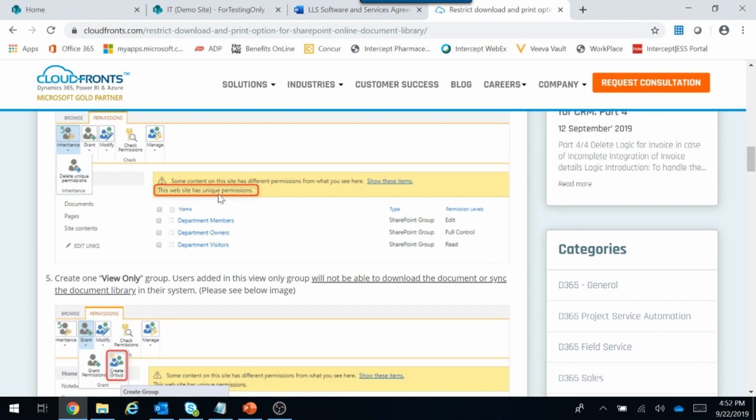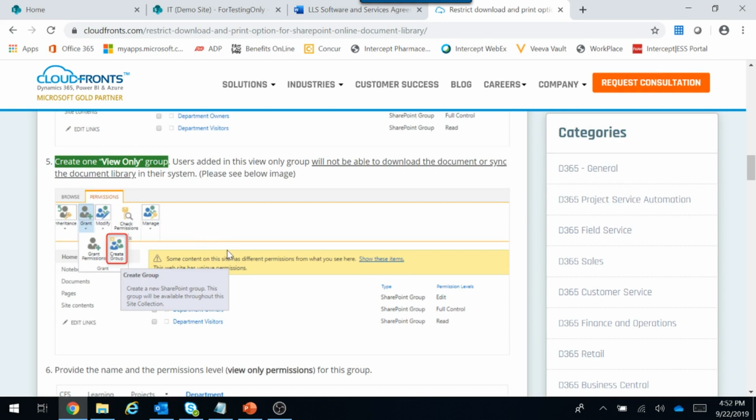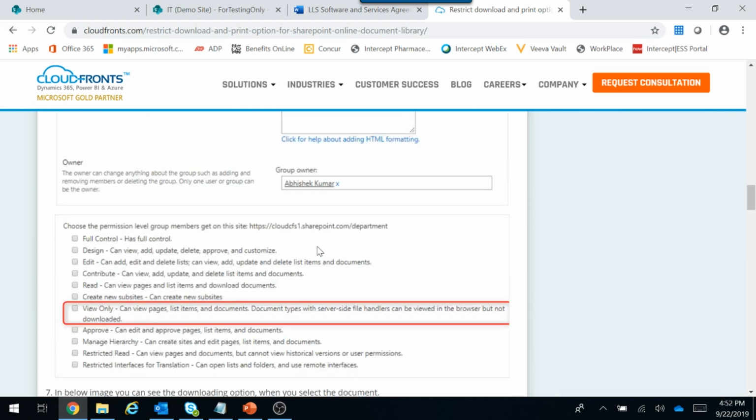This is important here. Now, after you have done that, you need to create a view only group. Whoever is going to be in this group needs to have view permissions only. If you are a SharePoint admin, you know how to create a group. Let's say you create a new group and call it view only. In the group, you need to give the permission view only, not read.